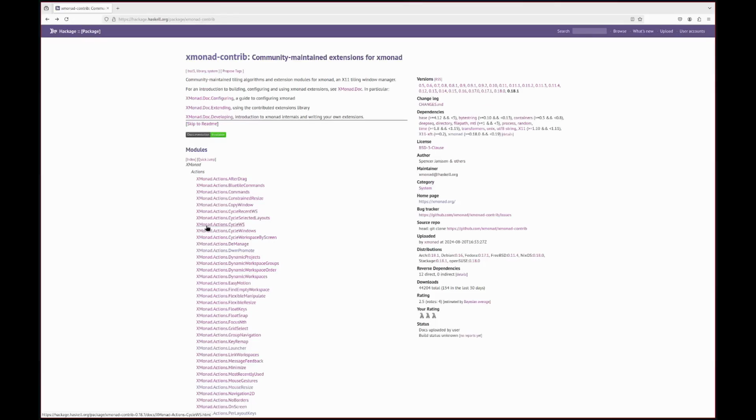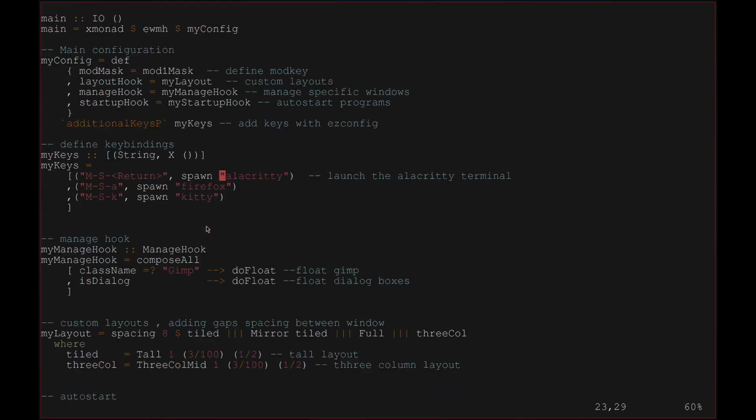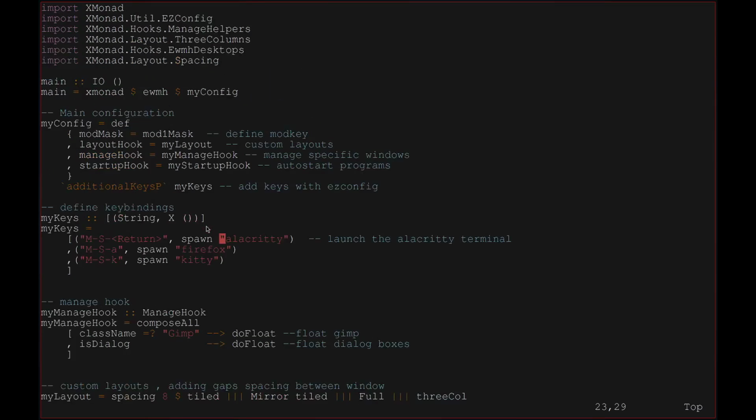XMonad. But as of right now, as you can see, this is a nice simple configuration file that has pretty decent functionality to it. We've got key bindings, we've got layouts, we've got spacing, and we've got auto start functions. So the only thing we're missing is a bar and some scratch pads, and I could be living in this thing.